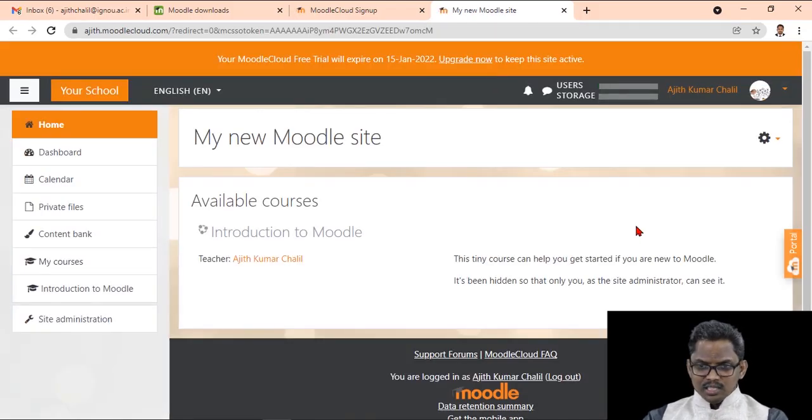See, once I click on that, it takes me to a new tab. So it is getting loaded now. Now this is my new Moodle website. I'll take you through the home page first. See, a couple of options like home, dashboard, then calendar, private files, content bank, my courses, introduction to Moodle, and site administration. A couple of things like these are very important.